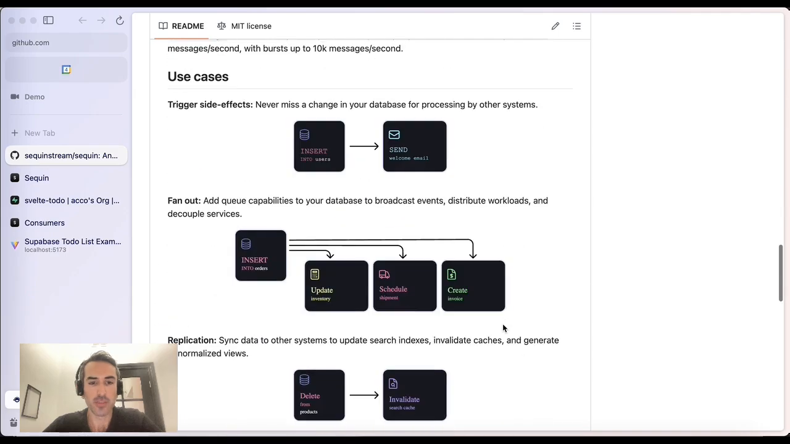And some common use cases are things like every time a user is inserted into the database, maybe send them a welcome email, trigger some side effects. You can do things like fan out to multiple workers, in this example, whenever an order is created. So again, those are asynchronous workflows that are responding to changes that are happening in your database.